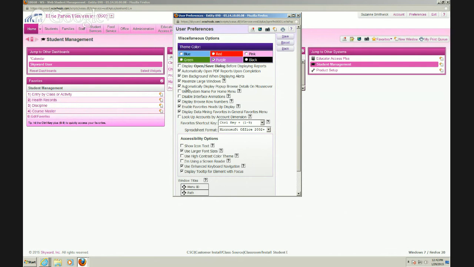Automatically display pop-up browse. Stan has already pointed out, if you do that, you don't need to have the text all over the place telling you what everything is. That doesn't matter, that doesn't matter. Display browse row numbers, I'm going to tell you pick that so you've got numbers over there on your browse. Yes, you have to do the favorites because you're going to want those favorites. You don't have the next option there, so don't worry about that. Jump straight down here to the shortcut key.